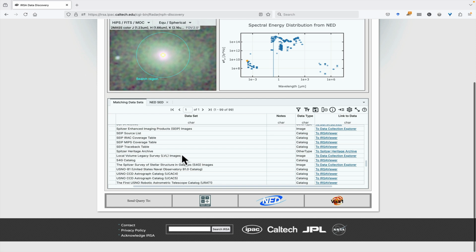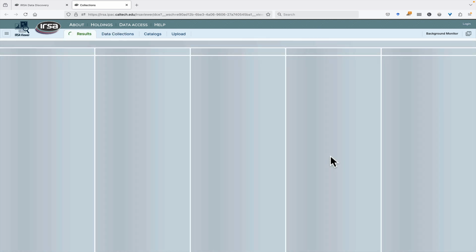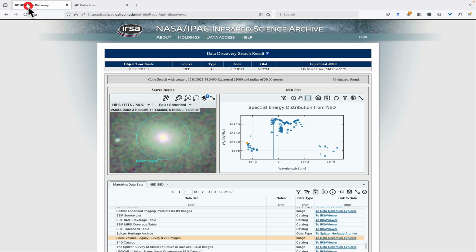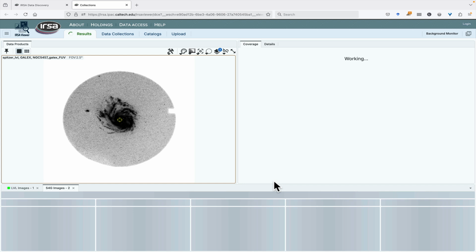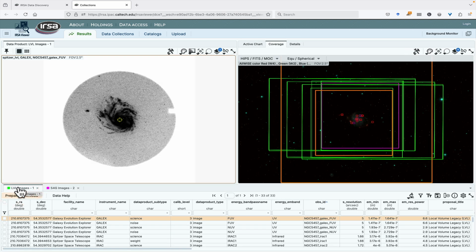If I go over here to the LVL row, it's got a To Data Collection Explorer link, and similarly for the S4G, there's a To Data Collection Explorer link. So if I click on that, it's going to launch a DCE session with the data from that search already loaded. You may need to give it a second though. Okay, there are all of the LVL images that it found. Let's go back and load in the S4G images. All right, so now it's loaded the S4G images as well. So now we've got some Spitzer data from LVL and GALEX data.